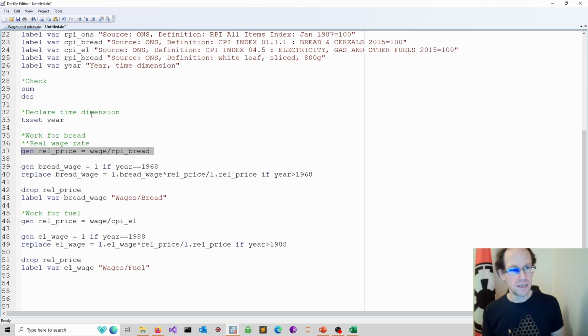So what I do is straightforward. I take the wages, so this is nominal wages, and I refer to the price of bread, to get a relative price. Then I do a simple index construction where I have a starting value at the beginning of the time period, and then I replace the value of my index using the lag operator.